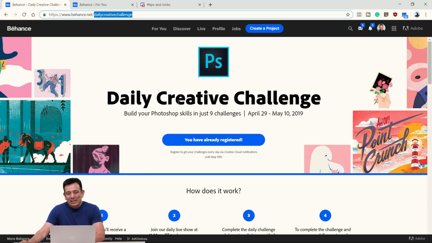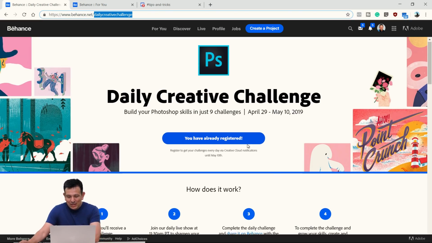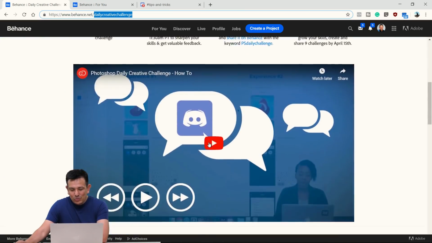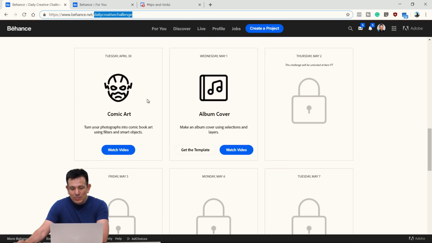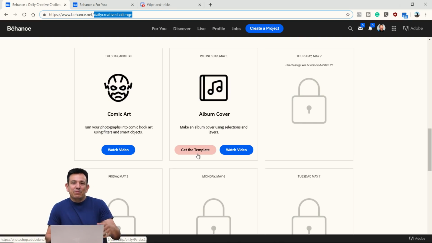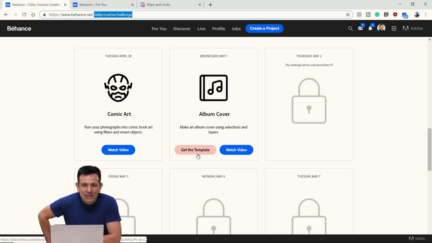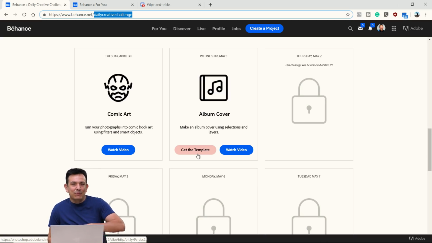If you haven't already, click on this blue button to register so you can get notifications when the daily challenges go up. I've already registered, so I recommend you do so. If you scroll down, you will see these boxes. They will open up on the corresponding day at 8 in the morning. Today's challenge has a PSD file to download, Get Template. You can download that template file and follow along with me. You can do that now, and then when I start, you'll have it open in Photoshop.